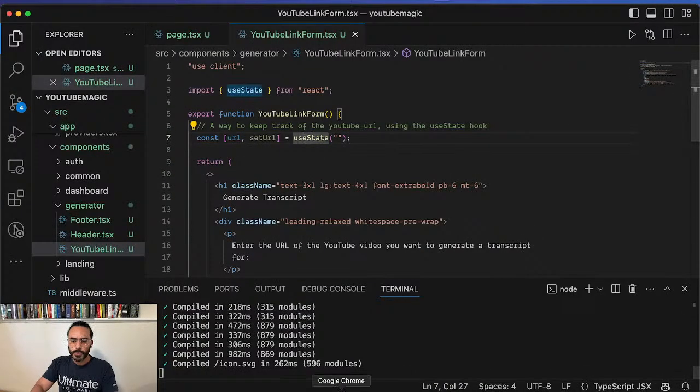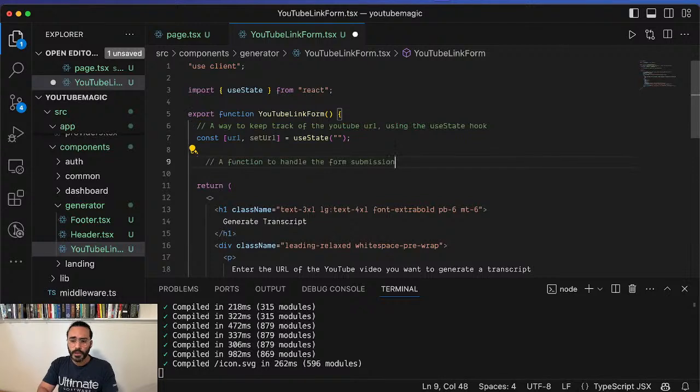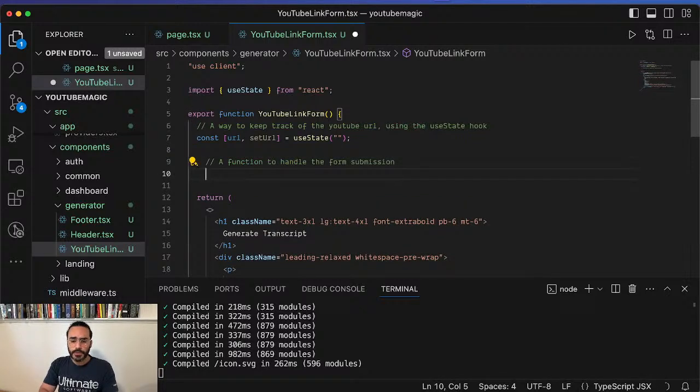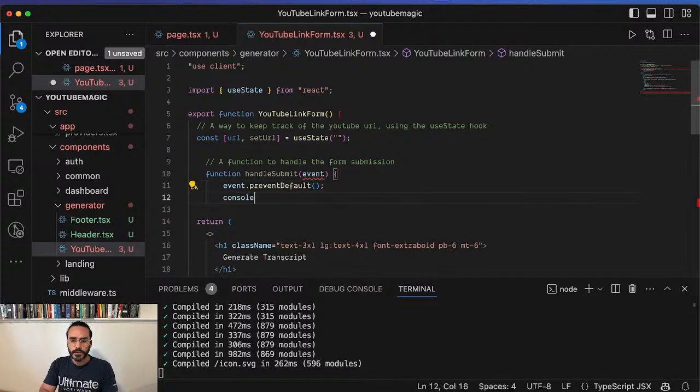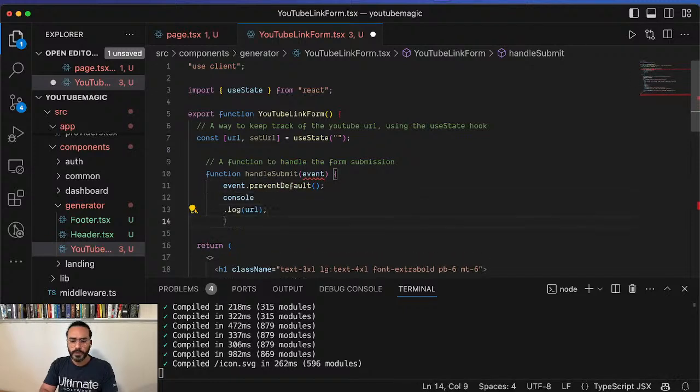Great, we're still working fine. Let's close that because we don't need it. Amazing. So now we have the URL and set URL. This right here, this URL variable is going to help us get it and use it to do something. And then we're going to have some sort of function that will handle submitting the code.